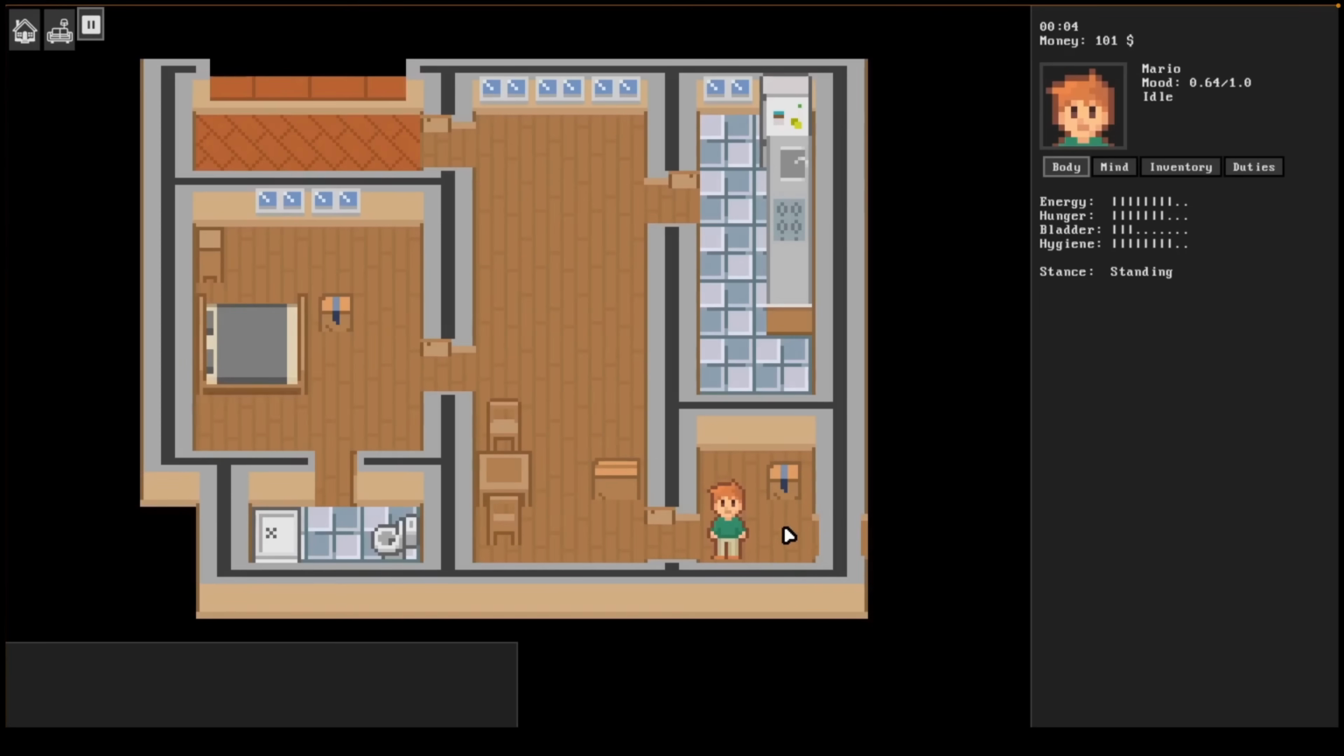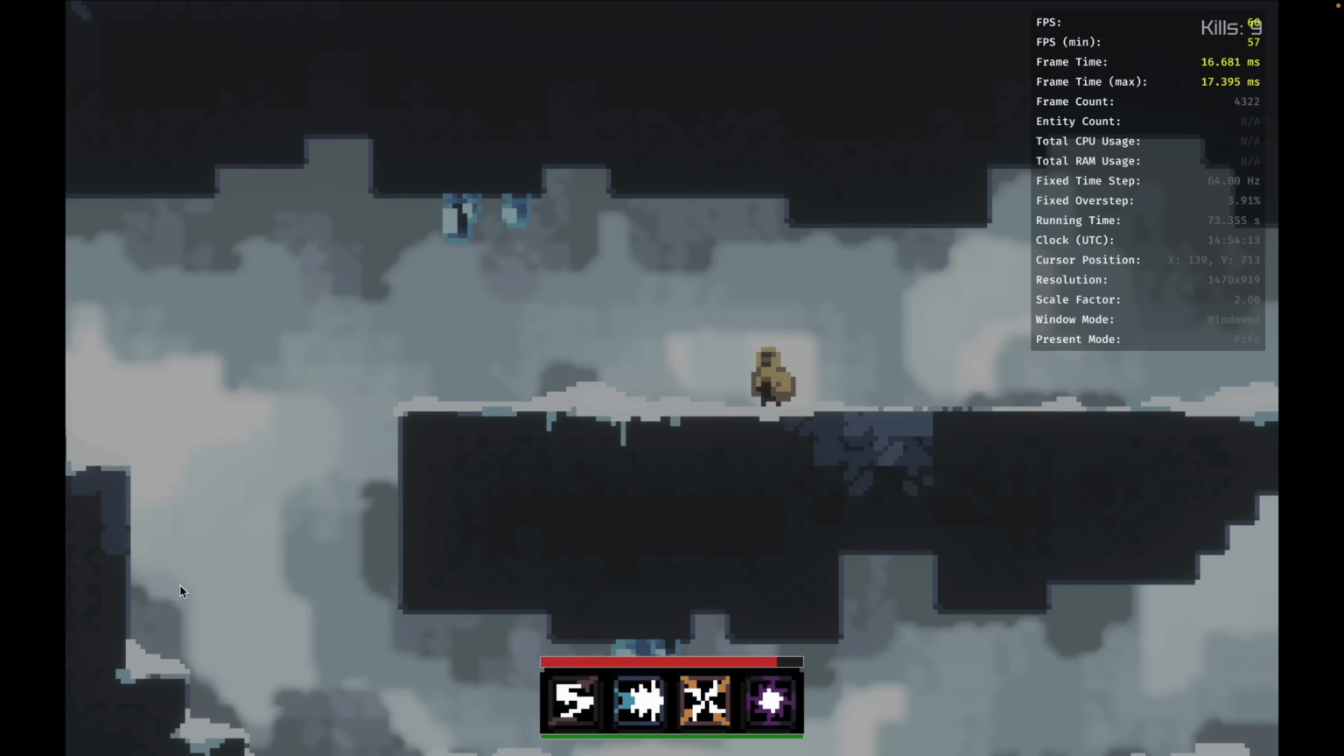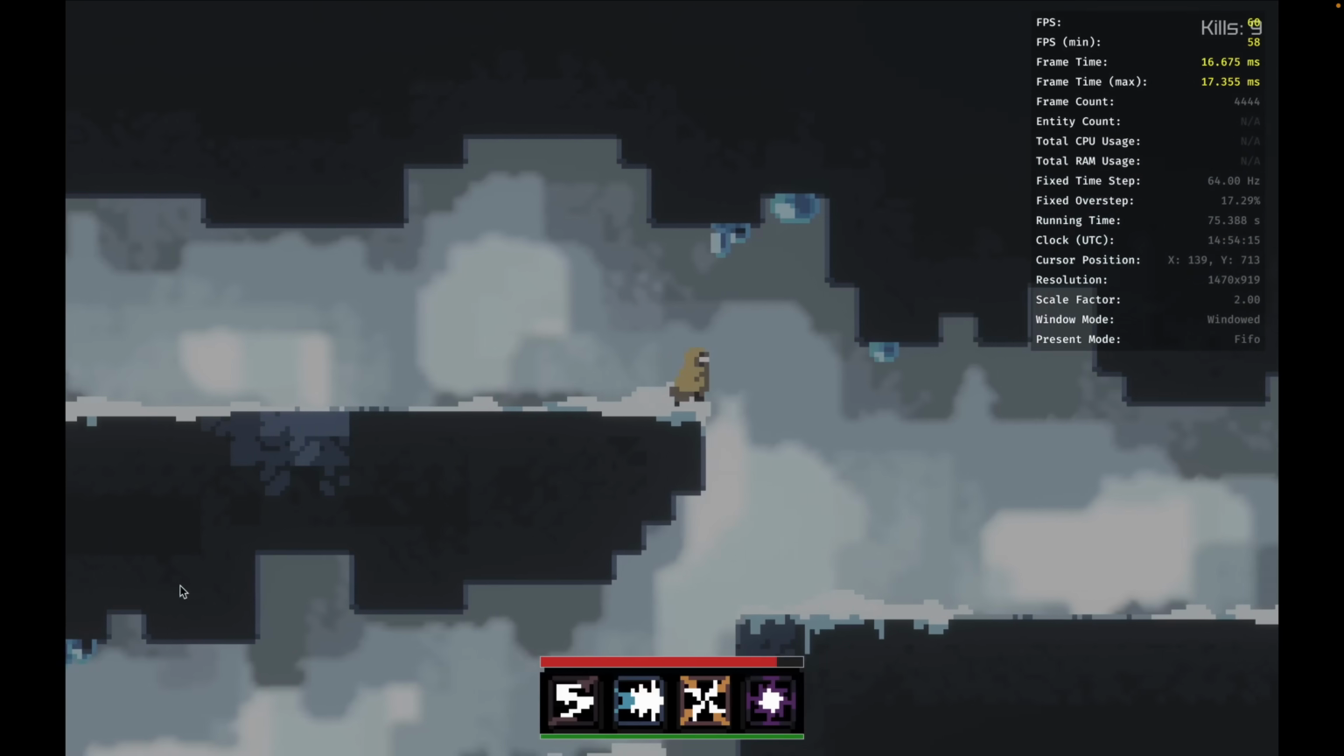To Build a Home implemented custom cursors. This cursor changes into a hand when hovering over an object you can interact with, and this work uses a UI image, but there's also an open PR over on the Bevy repo for custom cursor support at a deeper level. And at the tail end of the showcases here, we've got TheSeekerGame.